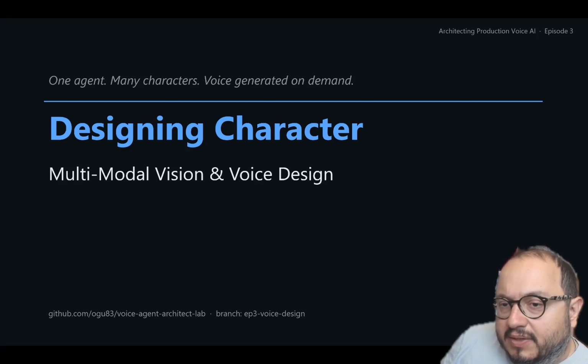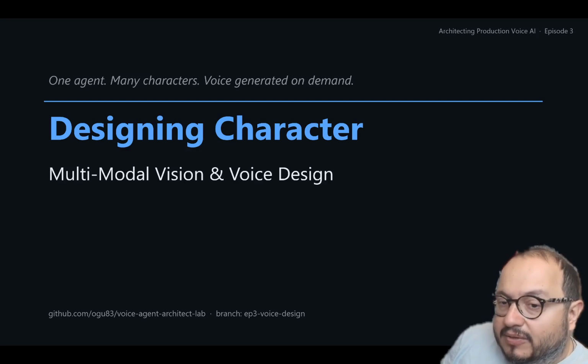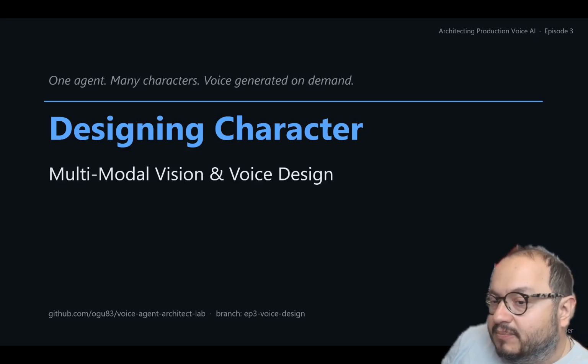The voice agents we built in episodes 1 and 2 have one voice, one character, one sound. For a lot of use cases, that's fine. An AI receptionist answers the phone, it has a voice, you configure it once, and it stays consistent. That works. But what happens when your agent needs to represent multiple entities?